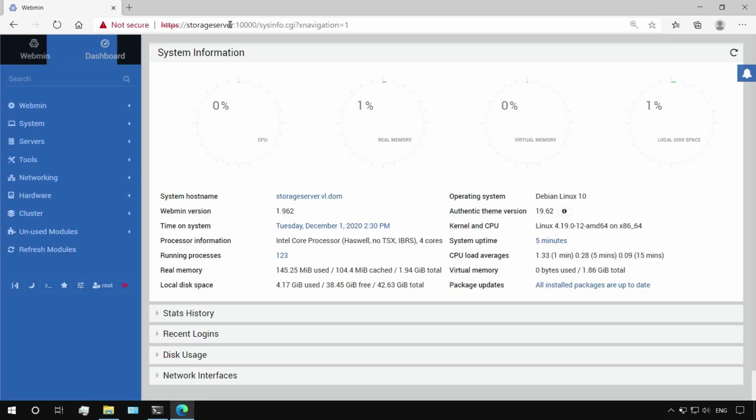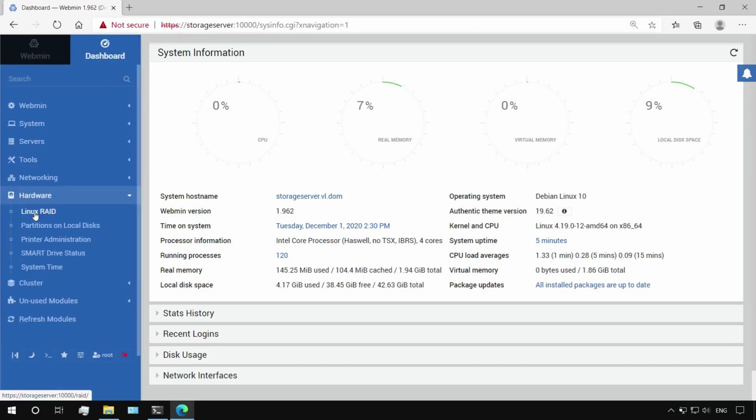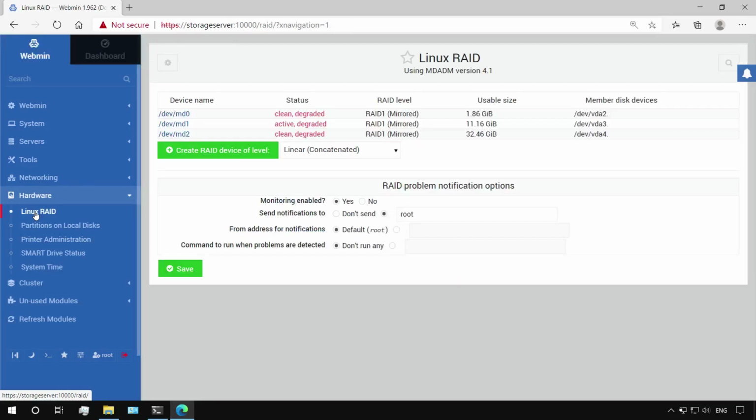So let's go to hardware and let's go to Linux RAID. And we see here that the status of our mirrored partitions, or the multi-disk, is now all degraded, which obviously means that one disk is missing. So what I'm about to do next is insert a new blank disk into the same system and see how we can resynchronize our RAID configuration and make sure that they are back in the active and clean state again.